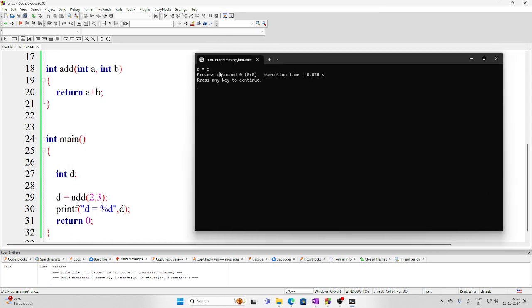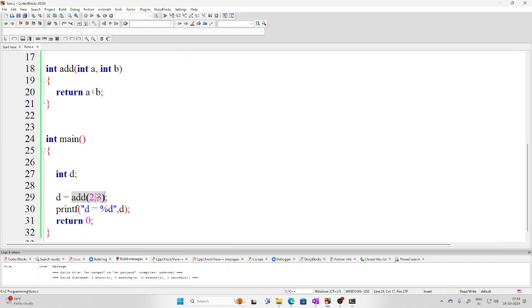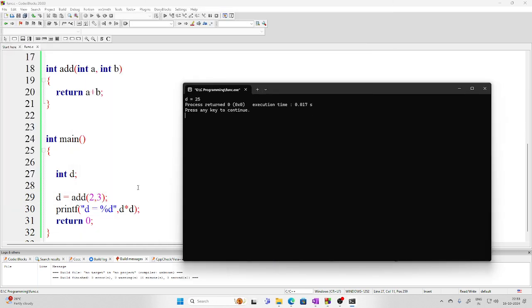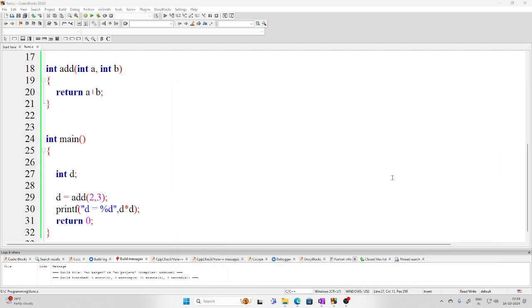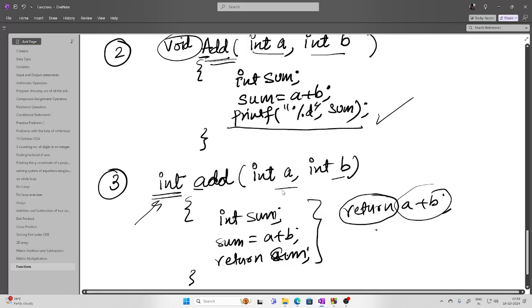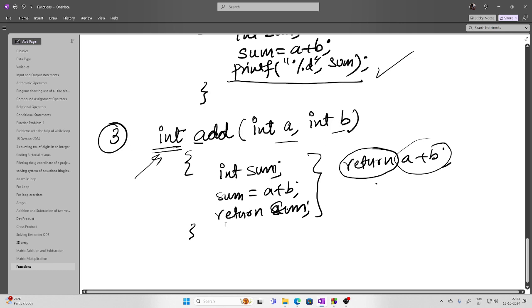So now you can see this function is returning a value which has been transferred to d, and this we have printed. So now the value inside the variable can be further used. Let's say I want to square it. Okay, now run it. This becomes 25 because 3 plus 2 is 5 and 5 into 5 is 25. So this is the third type of function, that is the function which accepts argument as well as returns something.